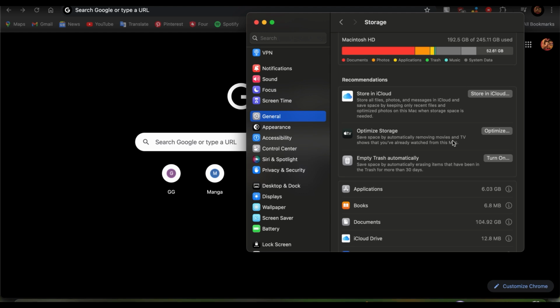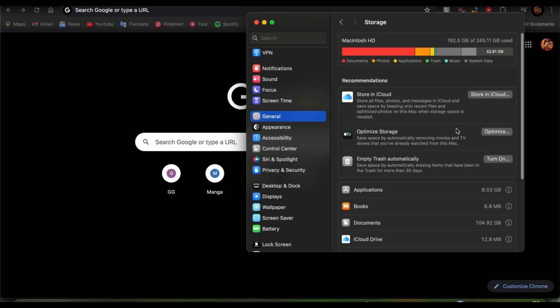So guys, that's how you check your storage in your MacBook. I hope this video was helpful for you.